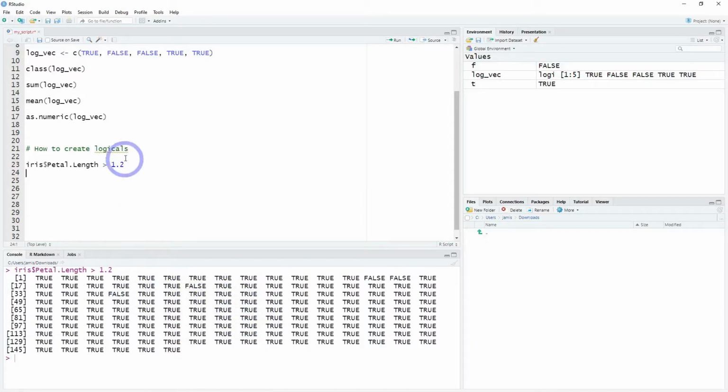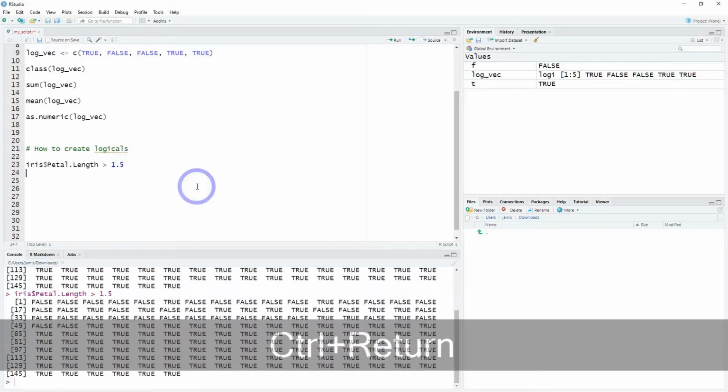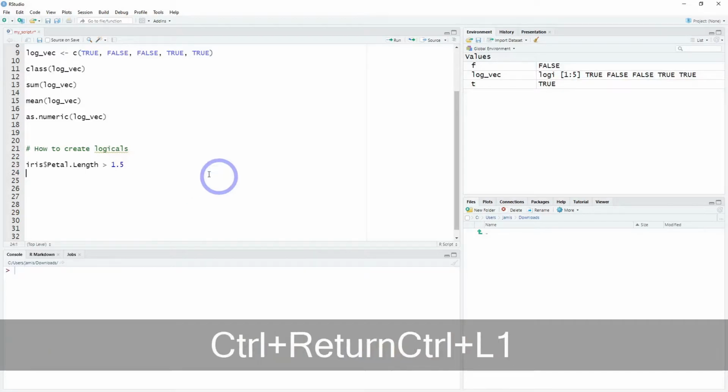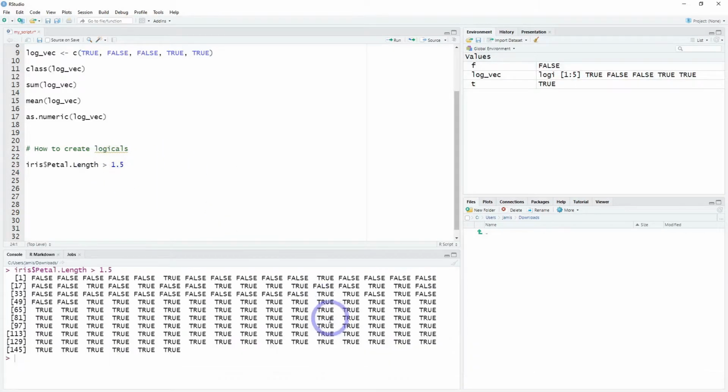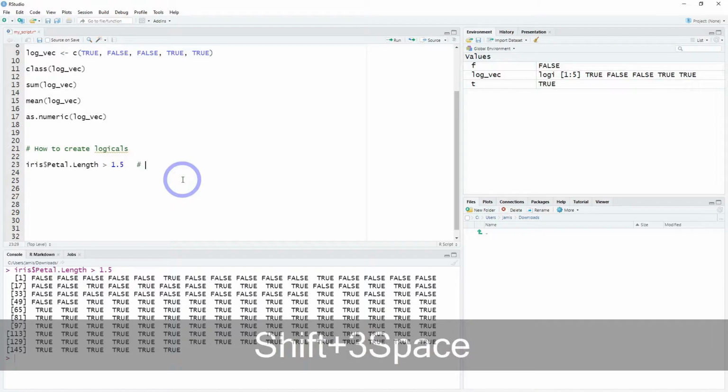Let's see if we can do greater than 1.5. That's a little bit more stringent. Now we have different species with longer petals than others, and so it seems like the initial 50 observations do have shorter petals, and that's why we're seeing falses occur kind of in the beginning of that. But there are other relational operators as well. So let me just mark that here. Again, that's a relational operator.